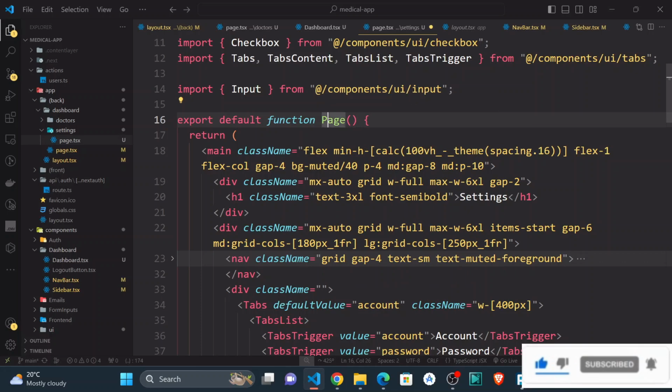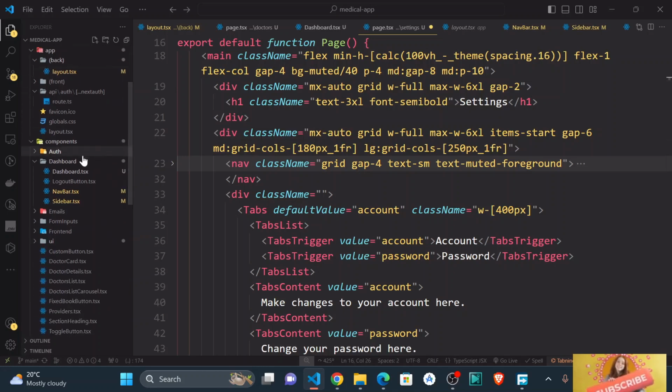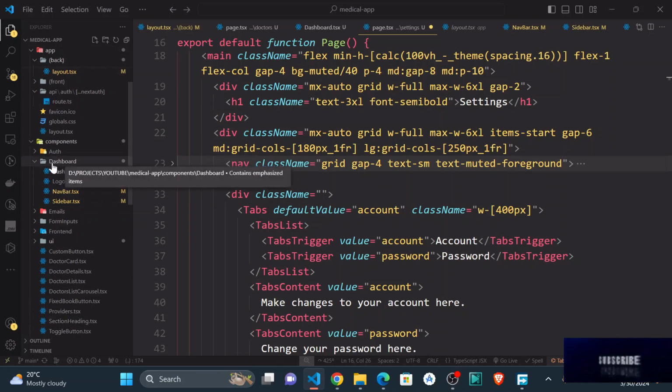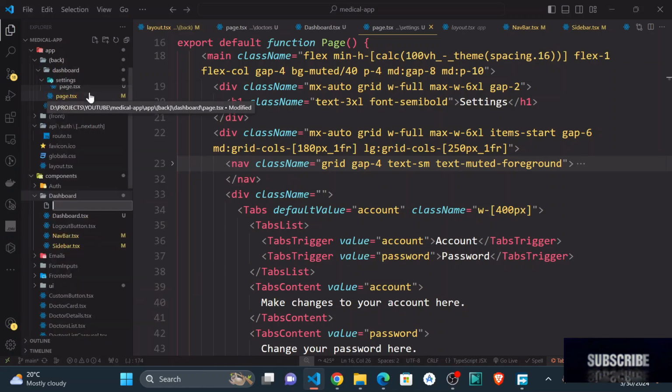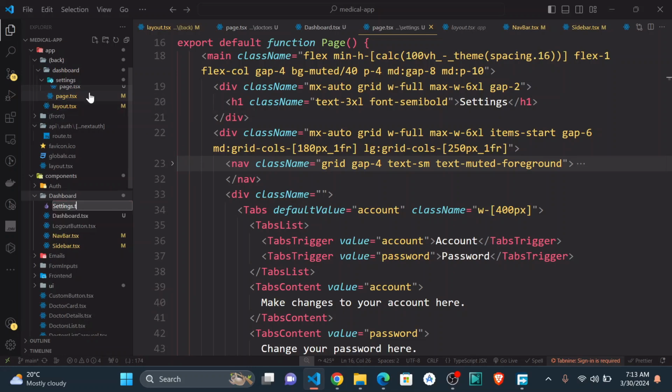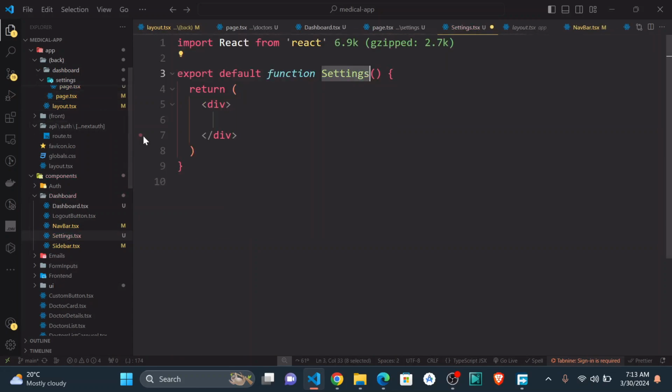Okay, I'm just going to leave this as page, and I will create a settings. Okay, we'll create inside this the dashboard. I will just go ahead and create the settings. So new file, I'm just going to say settings.tsx, rfc, just like that. Now on the return, what do we return?